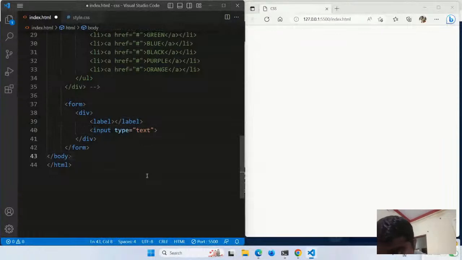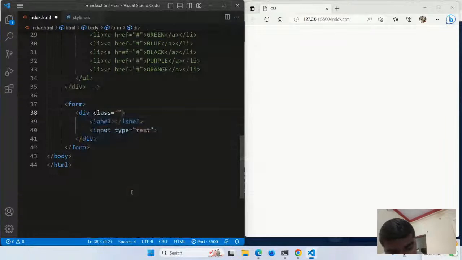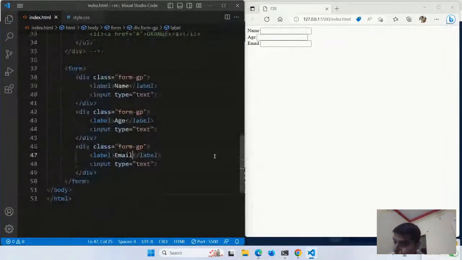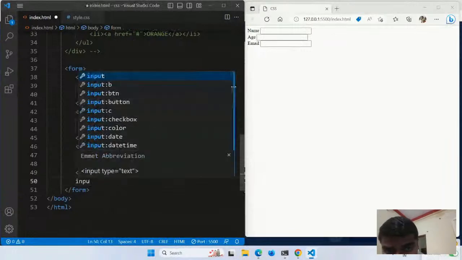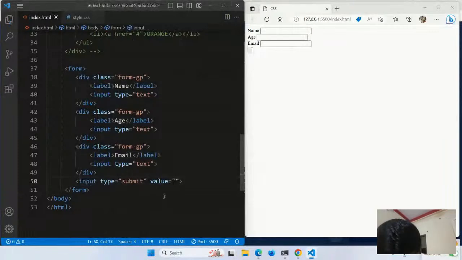Okay, so we have a class here. We will replicate this. So we have it like this. The first label is for name. Second is for age. Third is for email. Okay, so here is our form. And after that, in the end, we have an input type submit. The value will be met. So this is a very simple form that we created.